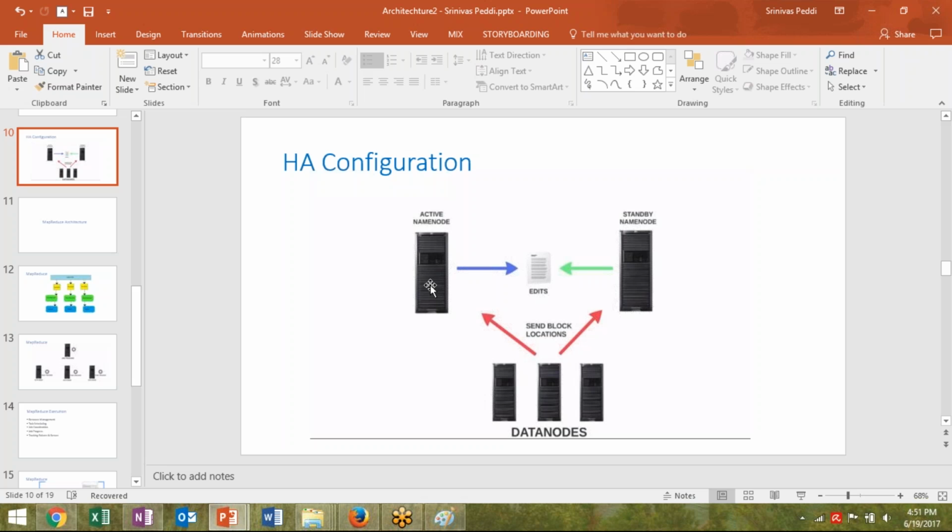That is done periodically. Updating the FS image is a little time-taking process. So instead of updating the FS image every time for every single change, we keep a small buffer. The edits log is like a small buffer. Makes sense? Yeah, makes sense now.